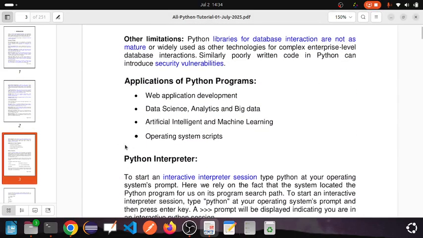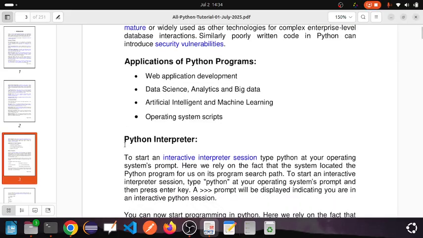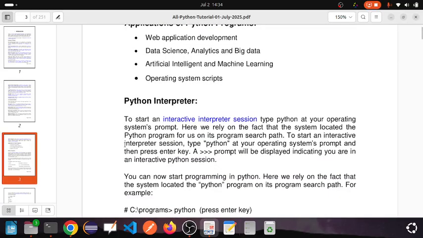Main applications of Python, as I have already told, are web applications, data science, big data, artificial intelligence, and some scripts in the operating system.